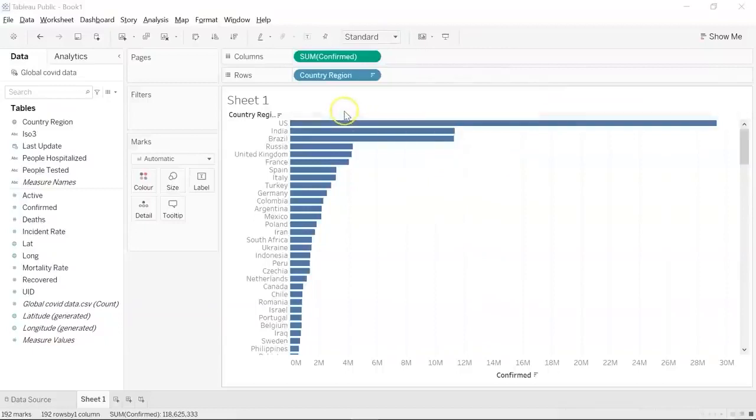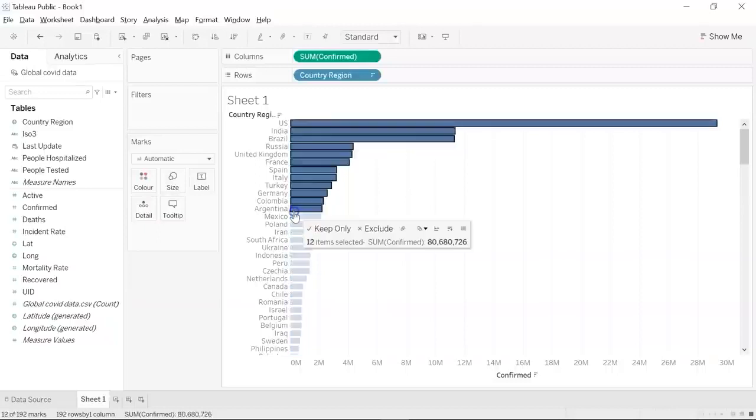For that you can select these bars. So I'll select till, let's say, Germany, or let's say till Argentina. Okay, and I'll click on keep only. You can see it here, it says 12 items selected, that is the sum of confirmed cases. I'll just click on keep only.